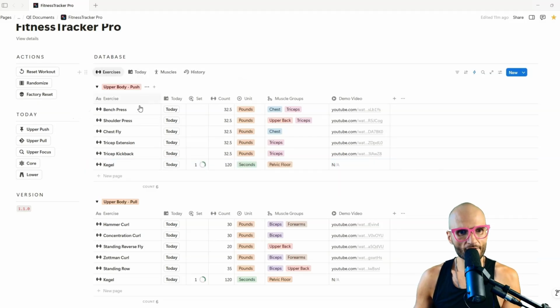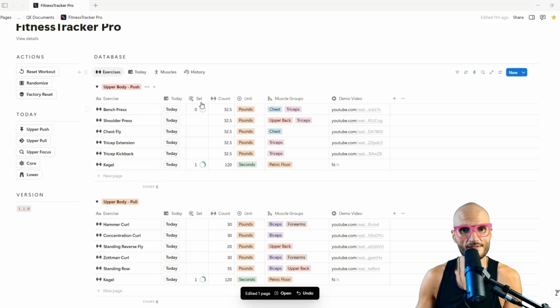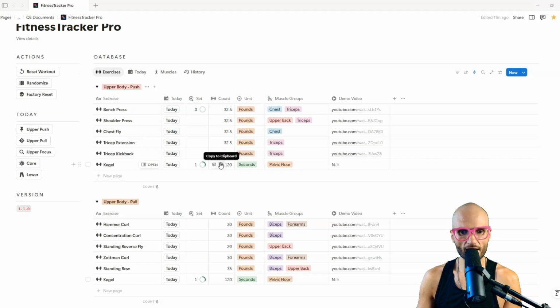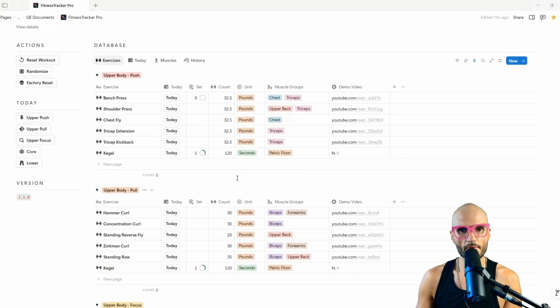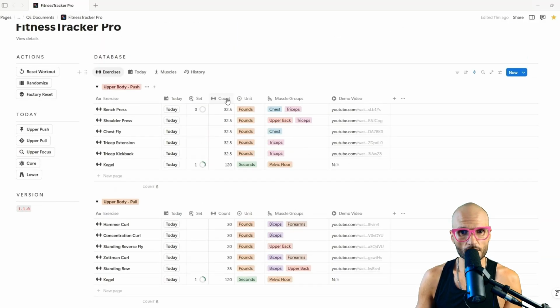Beyond that, I have the actual exercise, a today button that toggles on or off the exercise, and it does so by adding a 0 in the set column, and this is where you'll track the number of sets. This column used to be called weight, but I changed it to count because it's not just weights that I have listed here. I have seconds, I have reps per set, and I'll show you why in just a minute. So I changed this to count, but in general, you can think of this as the weight that it is.